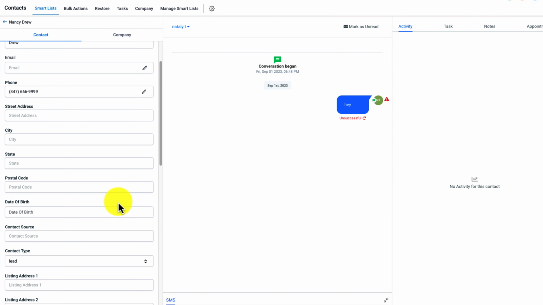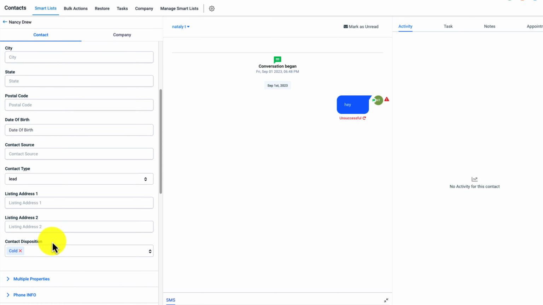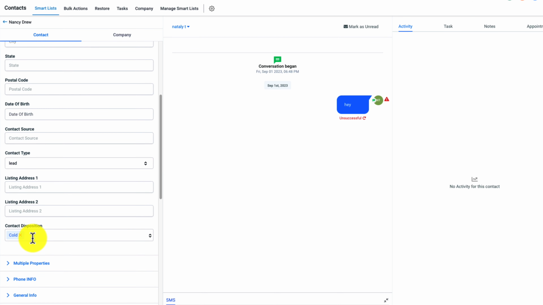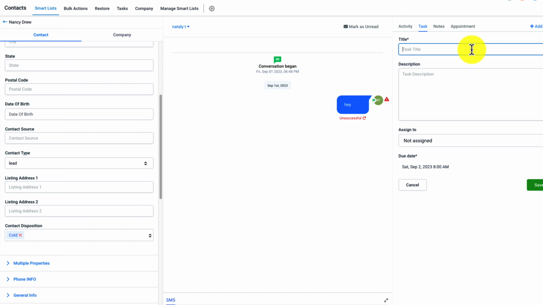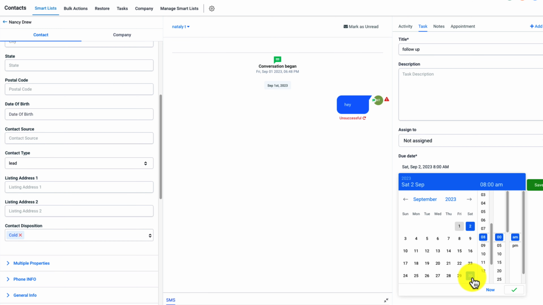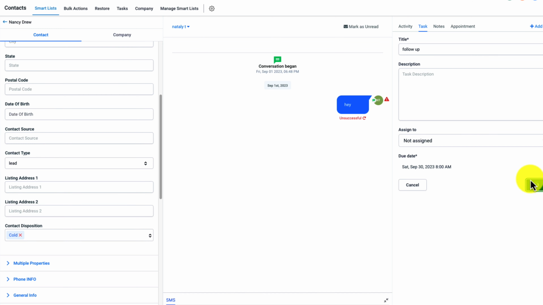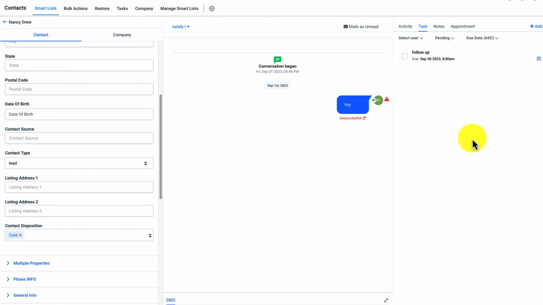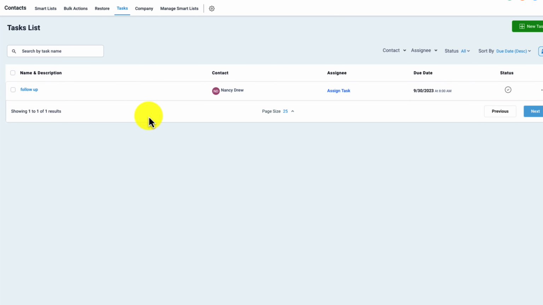Now let's say I want to actually follow up with Nancy Drew because she's a cold lead and I want to make sure I follow up with her. You have 2 options, right? You can come up here, go to add new, and create a task like follow up, and then select 1 month from now, right? Something like that. And then every single day when you log in, always go to your tasks so you can complete what's due now.